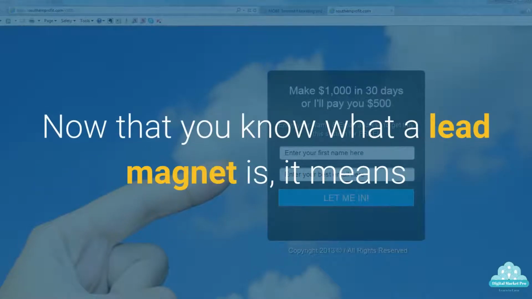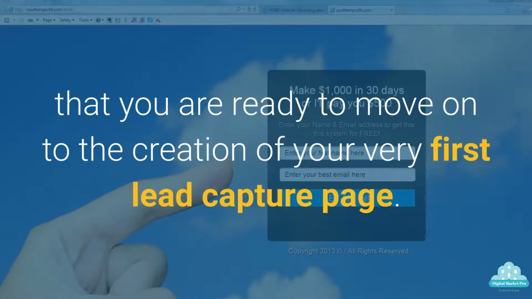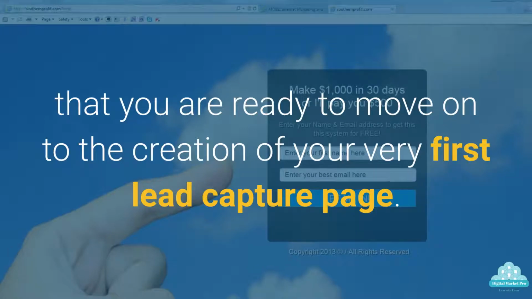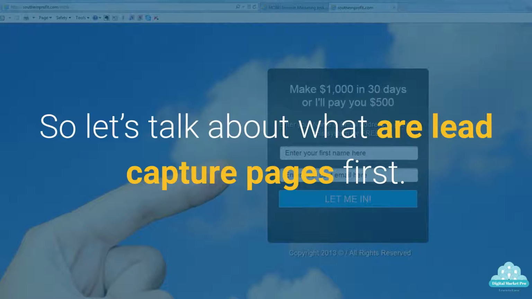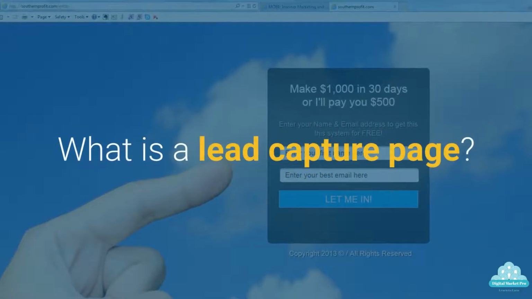Now that you know what a lead magnet is, it means that you are ready to move on to the creation of your very first lead capture page. So let's talk about what lead capture pages are first. What is a lead capture page?